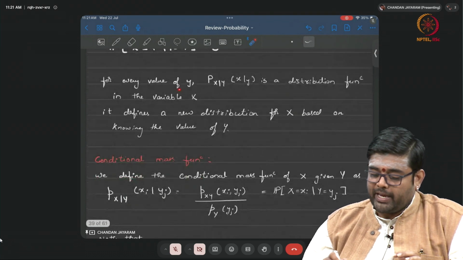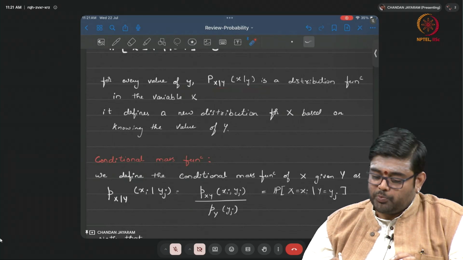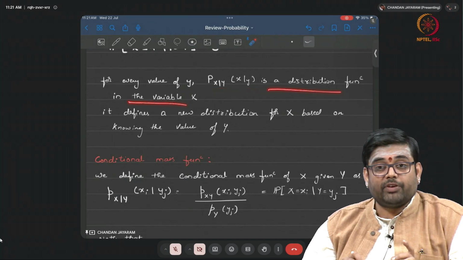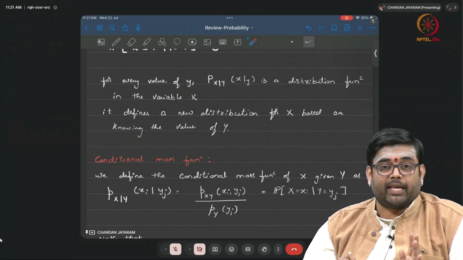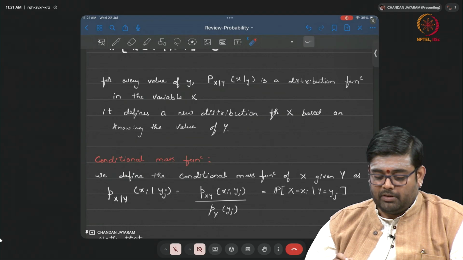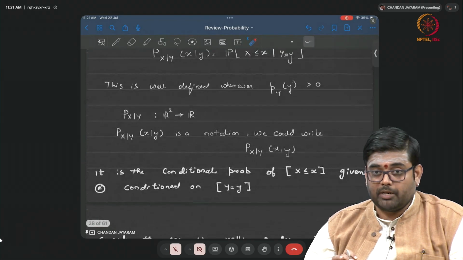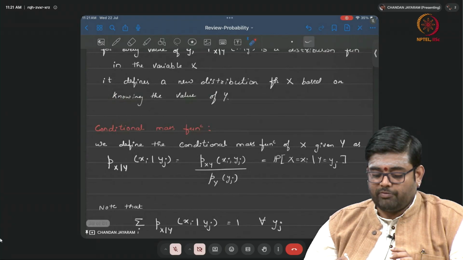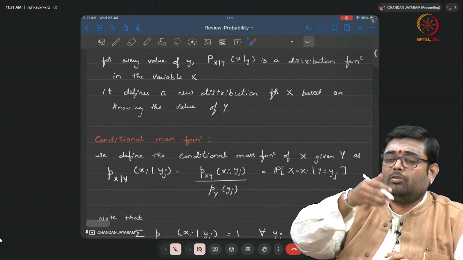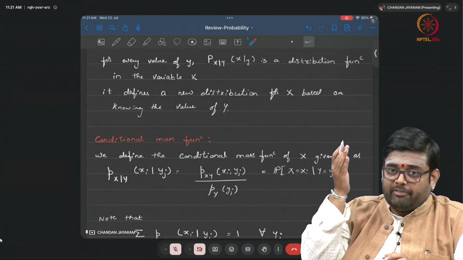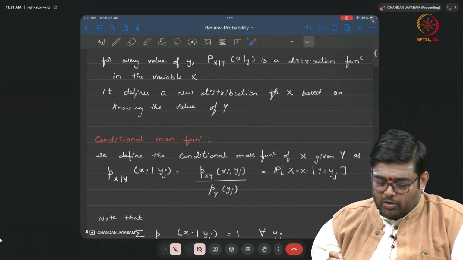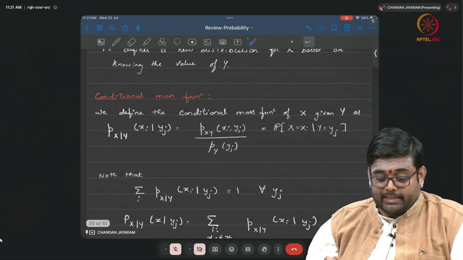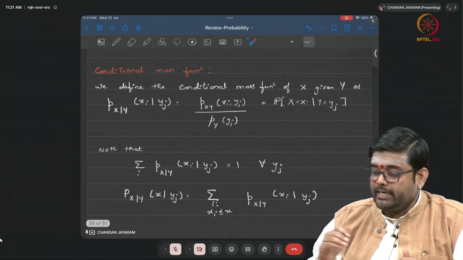For every value of y, this conditional distribution is a distribution function of the random variable x. It defines a new distribution for x based on knowing the value of y. Even from the definition this was pretty clear: for a fixed value of y, it is a distribution over x. In conditional probability we conditioned on an event having occurred and readjusted the probability; this is exactly analogous, and you can extend it to conditional mass, conditional density, and so on.